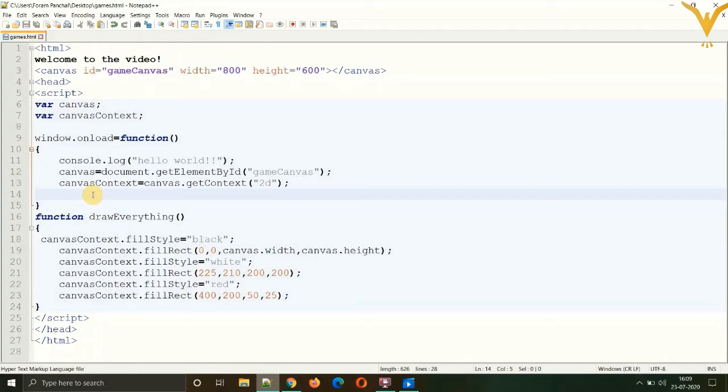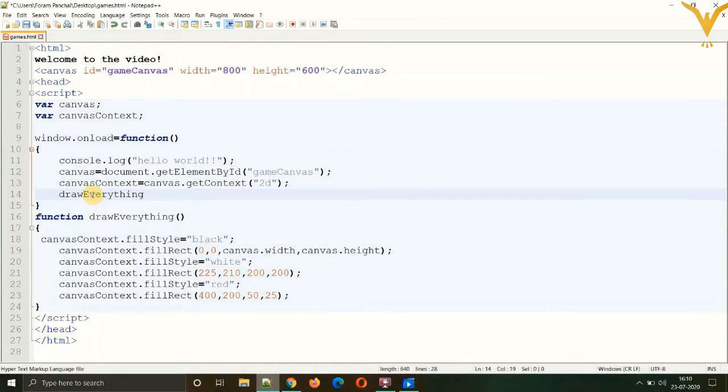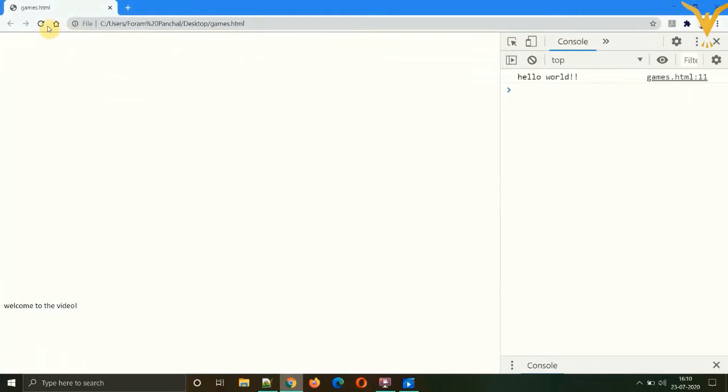Now let's call the function. Remember that your function won't be active until you call the function. So drawEverything, parentheses and semicolon. Save and refresh your browser. So the canvas is as it is. There is no change because the function does the same thing that the lines of code did.